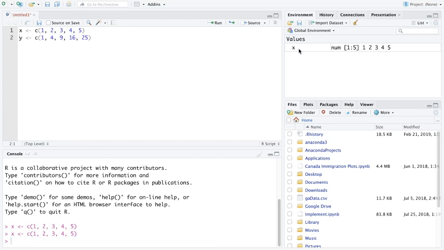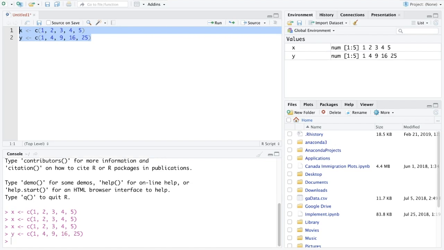And then it also put our x variable up in our global environment. And it tells us that there are 5 values that are numbers, and then it lists the values right here. And if you want to run multiple lines of code at once, you can do that by highlighting the lines of code that you want to run, and then either by clicking Run again or by using the shortcut, Command Enter. So you can see again, it ran our code down here in the console, and it put our y variable up in the global environment.